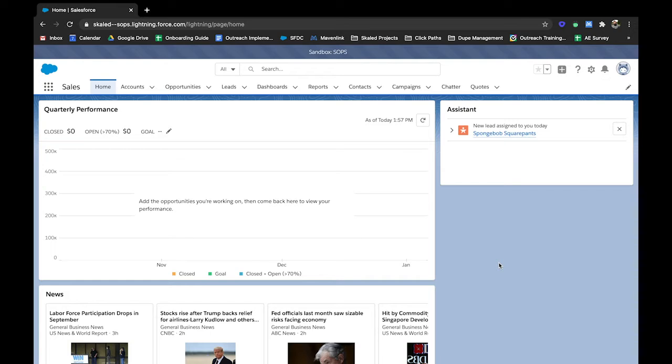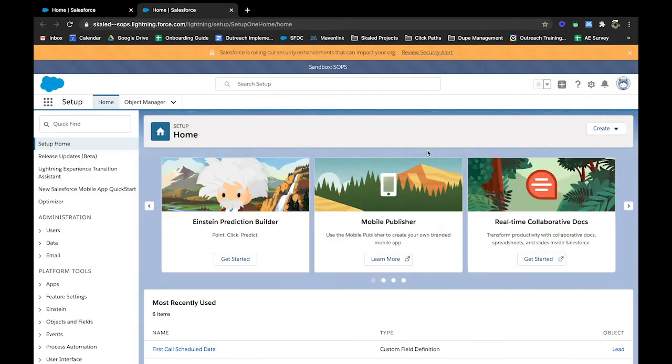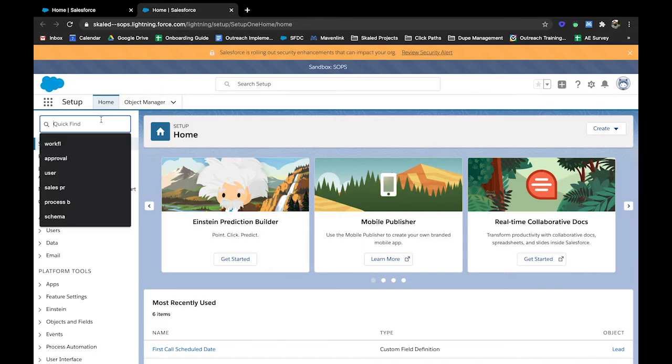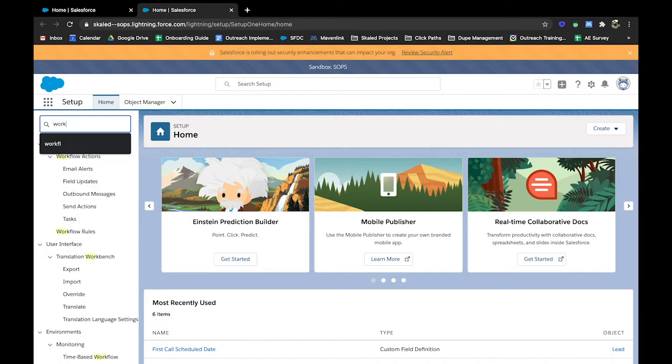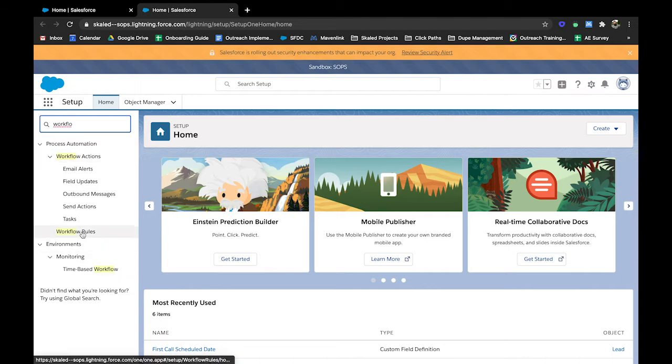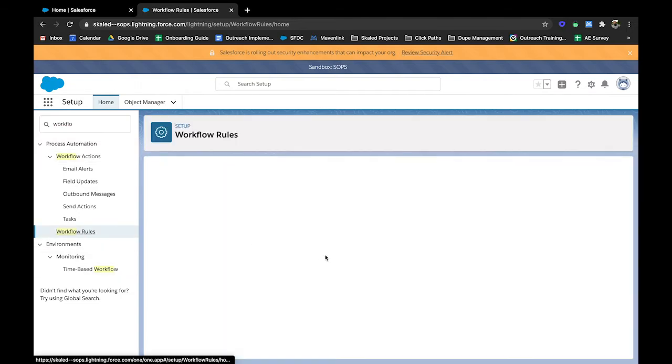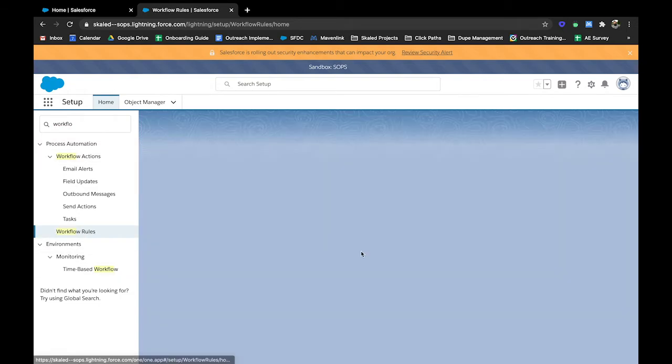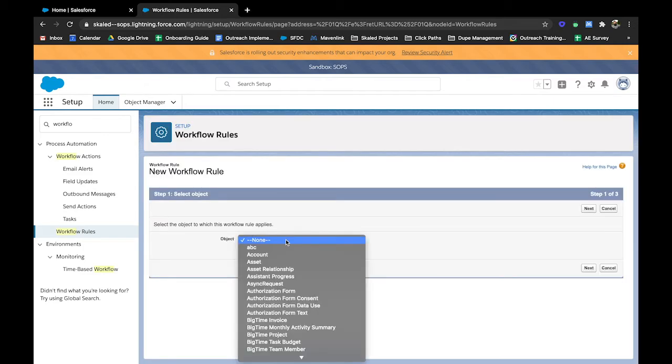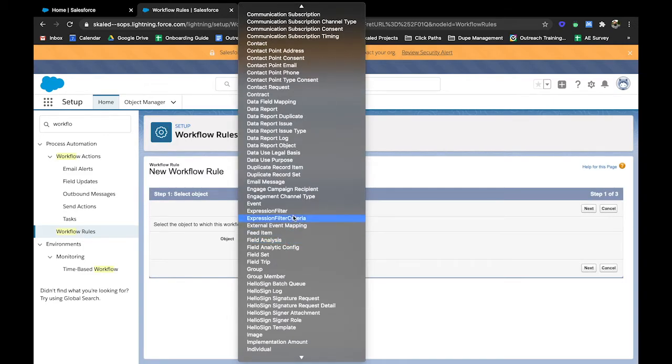Let this load for a minute. And then we're going to look for workflow rules in the quick find bar at the top. Okay, workflow rules. And once it loads, we're going to go ahead and click on new rule. So I've already created the fields that I'm using here. I put them on the lead object. So we're going to grab our lead.